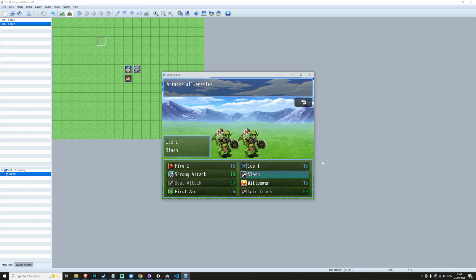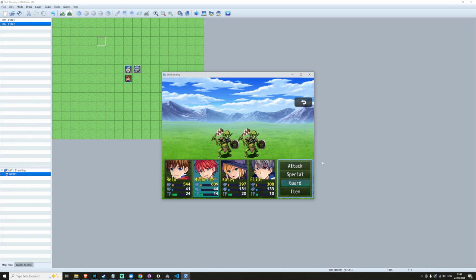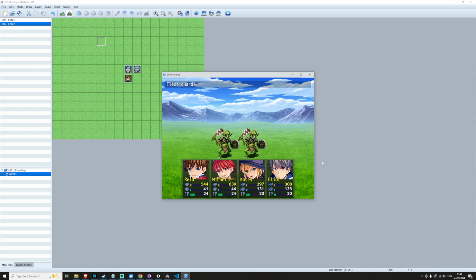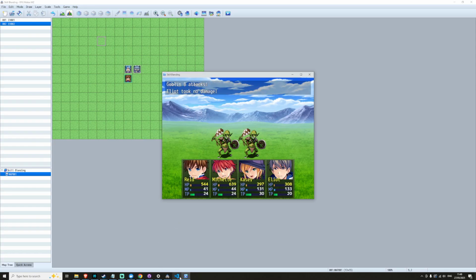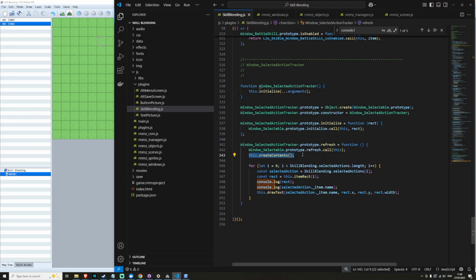Ice slash fire. Yep. And it uses fire. Cool. So the problem was this. When dynamically changing the height of the window, the contents that you are allowed to draw on do not get automatically changed. So you call this create contents after refreshing, and then it will allow you to draw on 2 lines instead of 1, and so on. And then you can just do the rest like usual.